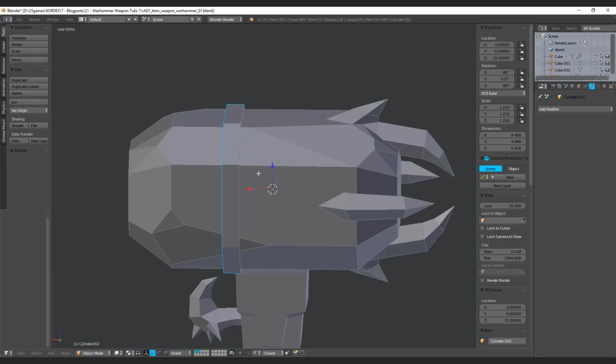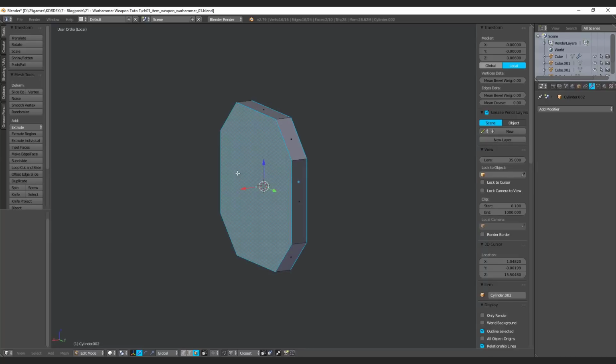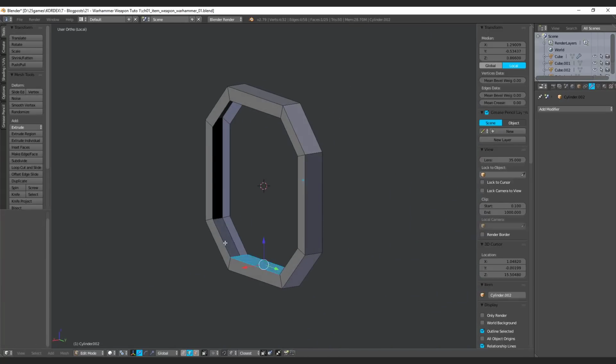Isolate the ring in your view with slash key. Select the faces you want to inset. Care to change your pivot point of selection from median to individual origin and hit I for inset. Delete the inner face and close the open gaps.